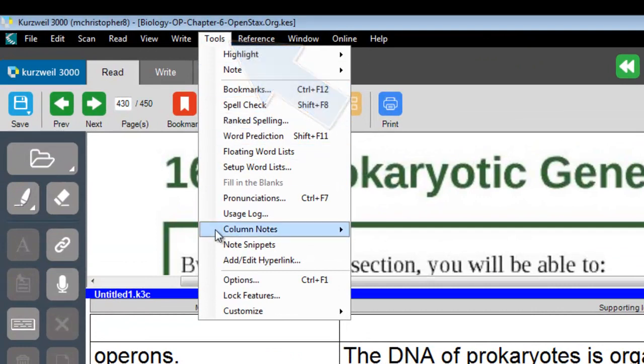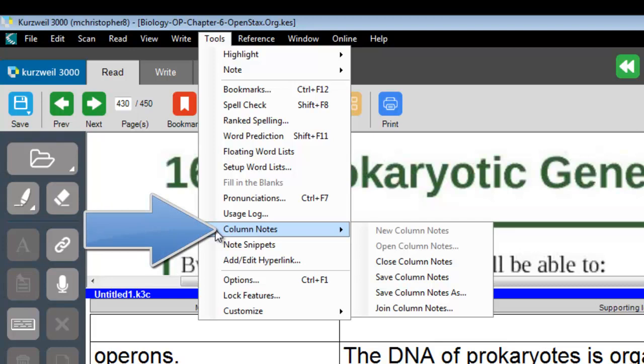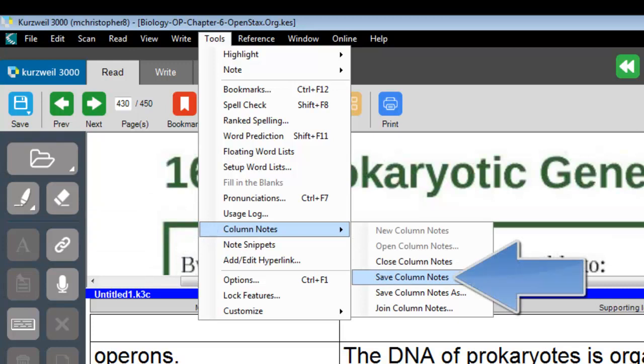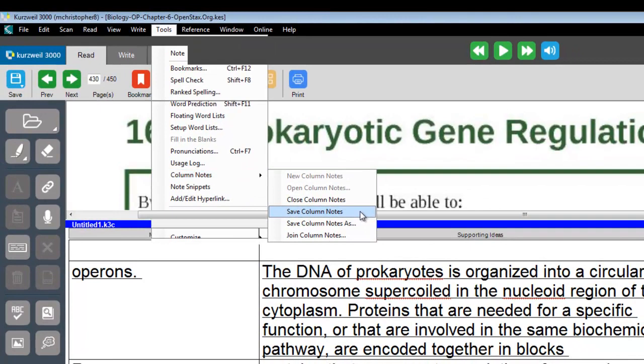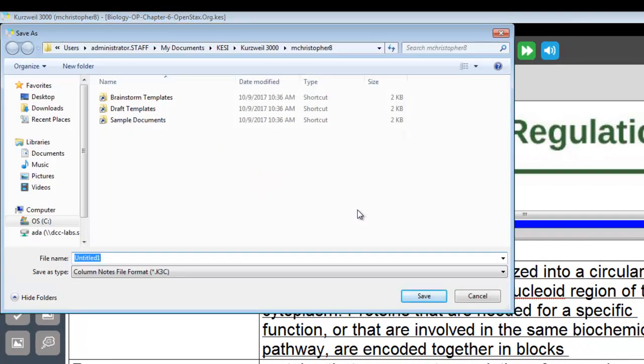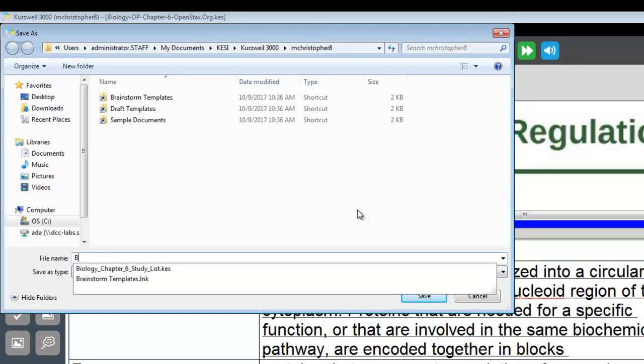Now that we have adjusted our new column notes file, we save this document by locating and selecting the Tools drop-down menu at the top of the main application window. From the options displayed, select the Column Notes option. This action will produce a pop-out menu containing Column Notes File Manipulation options. From this list of Column Notes File Manipulation options, select the Save Column Notes menu option.